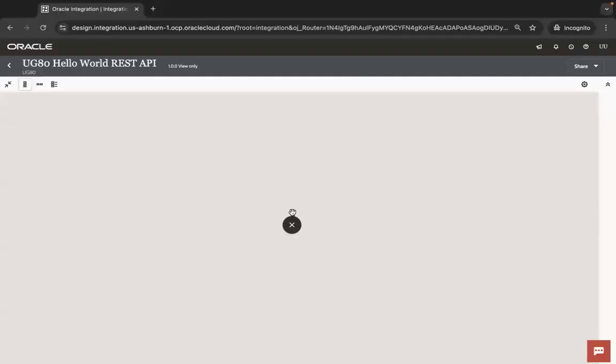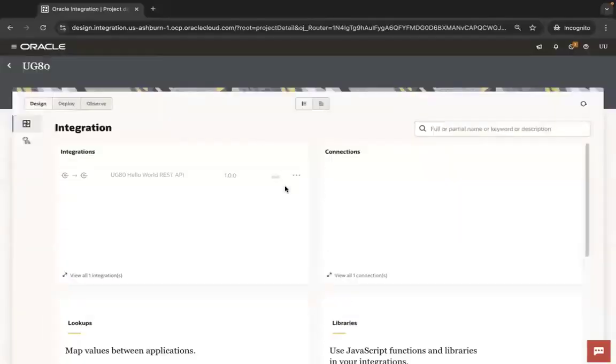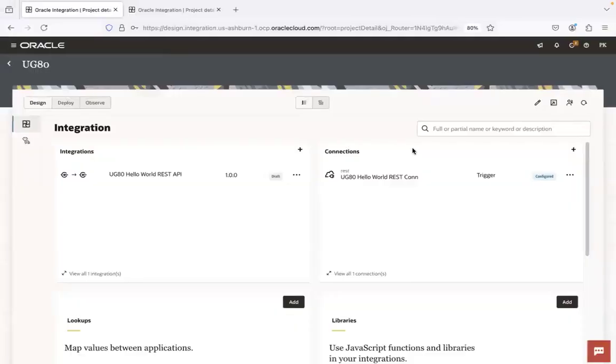Do you see a plus icon here, guys? You don't see it, right? He cannot build it. He can only view it. Why is he only able to view it? Because that's a privilege that we have given him.